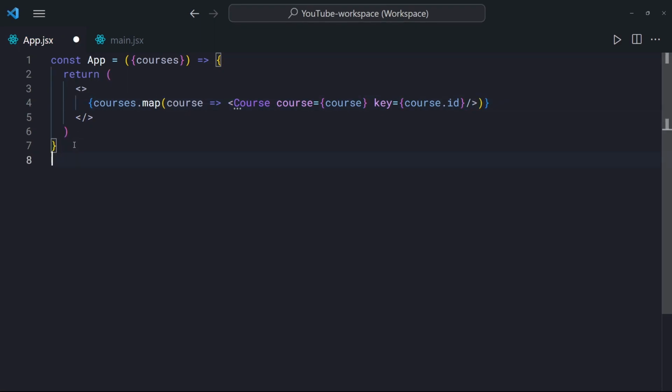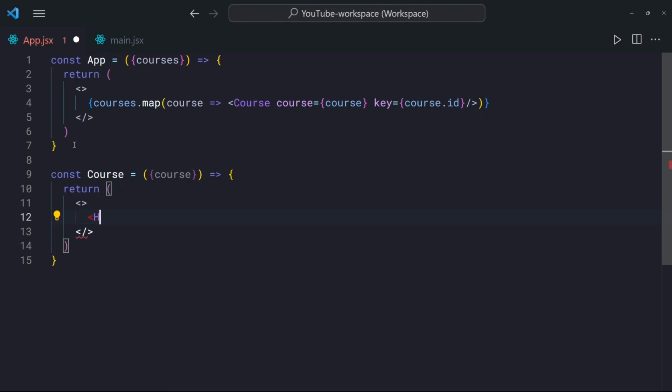And now we need to define this course component. So we're going to have const course, and it's going to take in a course input. And here we're going to return a div that contains two components. So we're going to have a header component, which also has a course input, and we're going to pass in the course we get. And it's also going to have a content component, which also takes the course as input. And now we need to define these components.